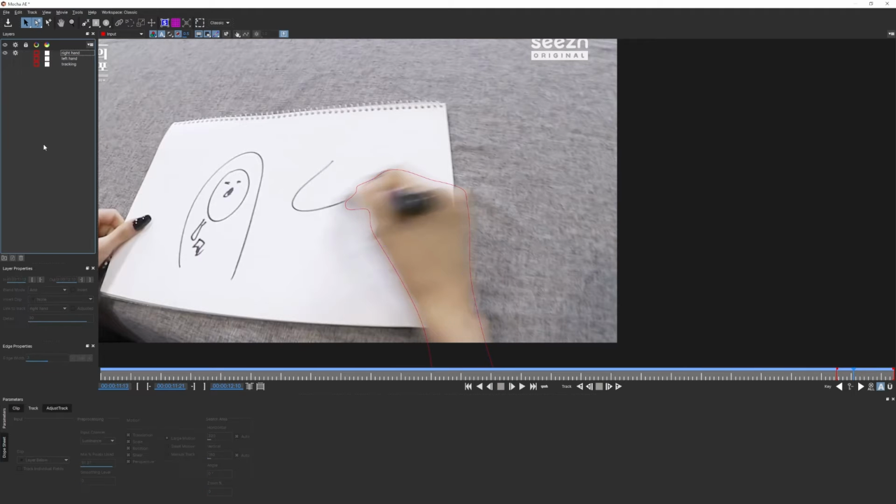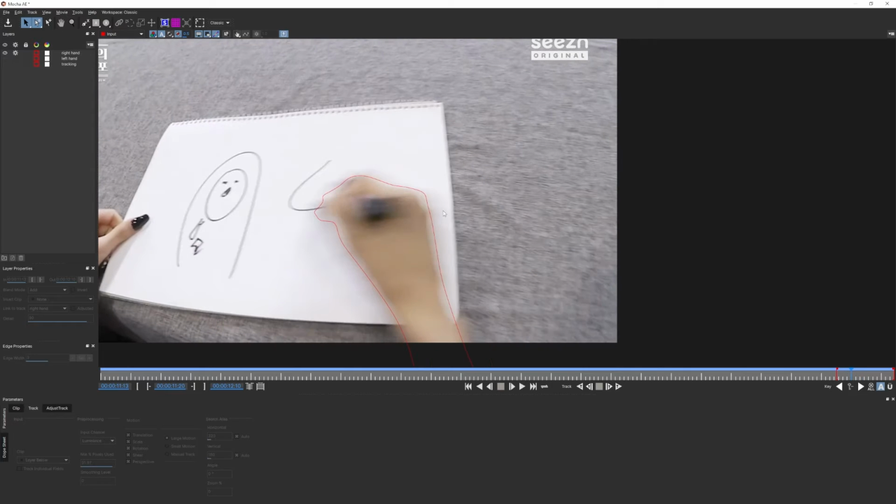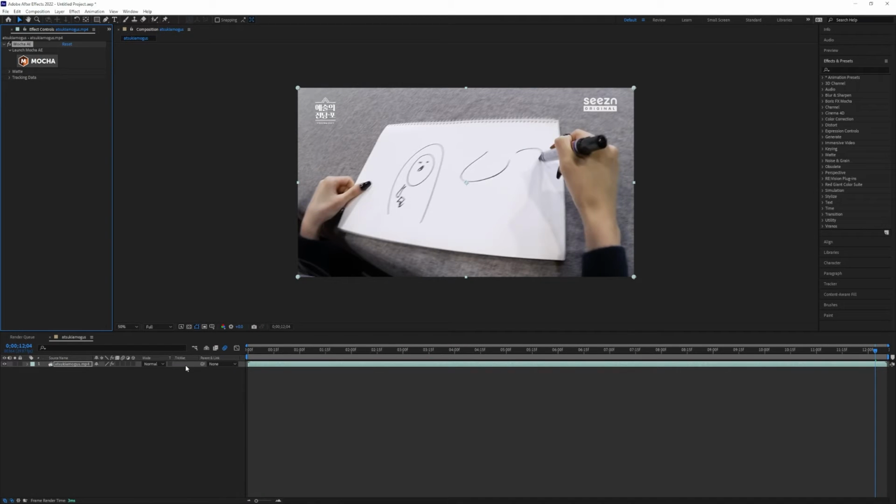All right, not too bad. So we've got the right hand mask, the left hand mask, and the tracking data. Not too bad of a track. Of course, I practiced beforehand and found a better way to do things. So I'm going to hold Control, press S to save, and close this. I'm going to go back to After Effects.